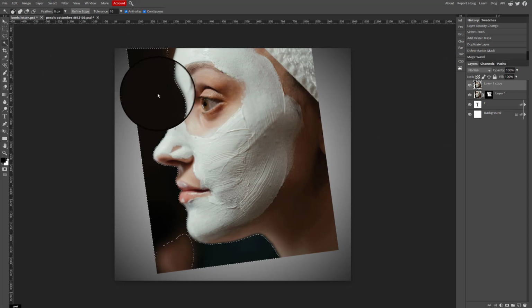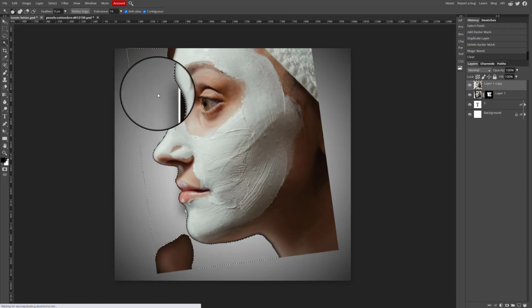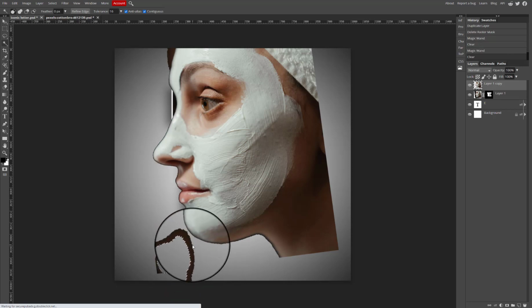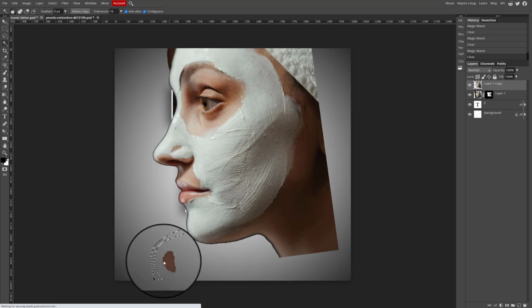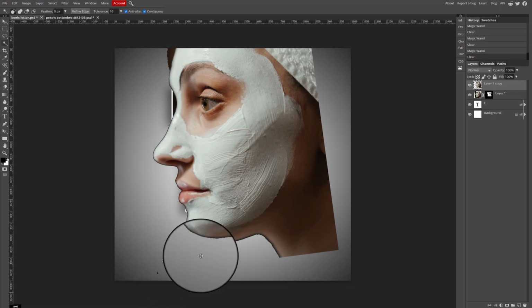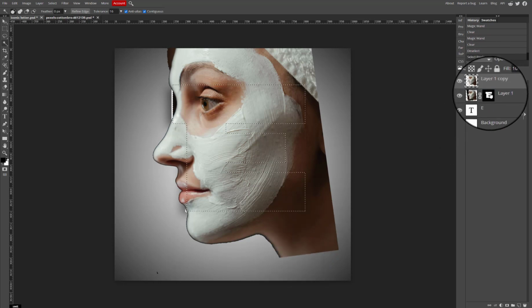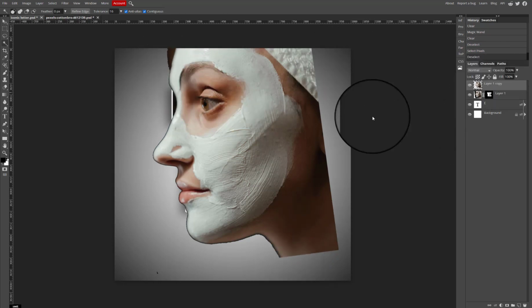Because I had a solid black background, I just ended up using the magic wand tool to eliminate the majority of the background surrounding the woman's profile. But you guys can just go and mask this out as well. Now I'm going to go and create a brand new layer mask.